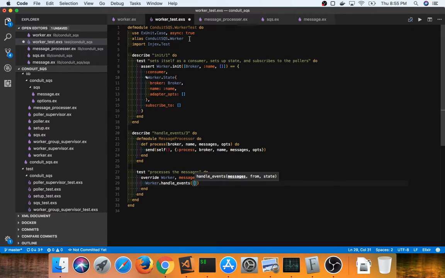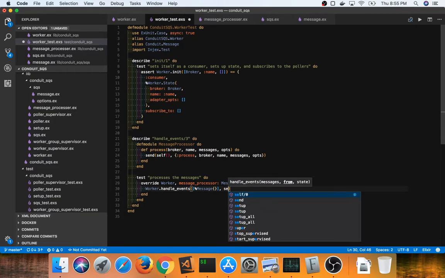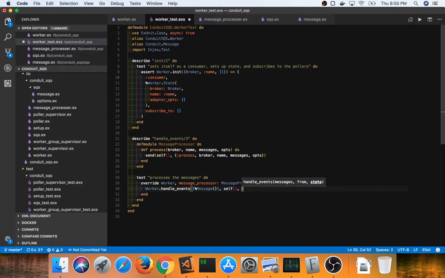So let's alias conduit message, and then we can just do percent message here. So that will be a list of messages, and then from, we can just give self, it doesn't matter here. And then the state, so we're going to generate some new state here. So let's just say state, and then we'll just define that right above here.